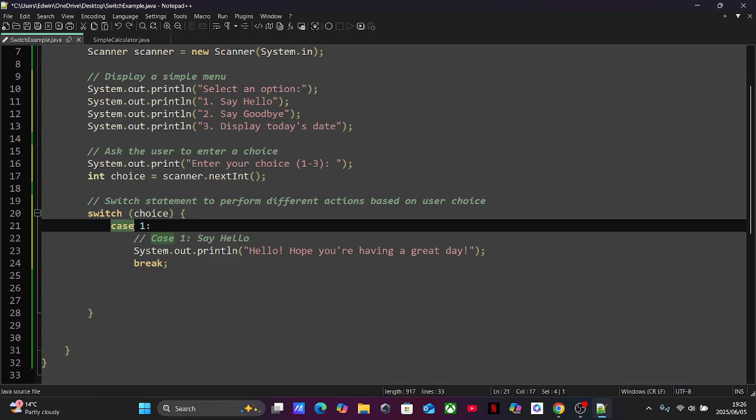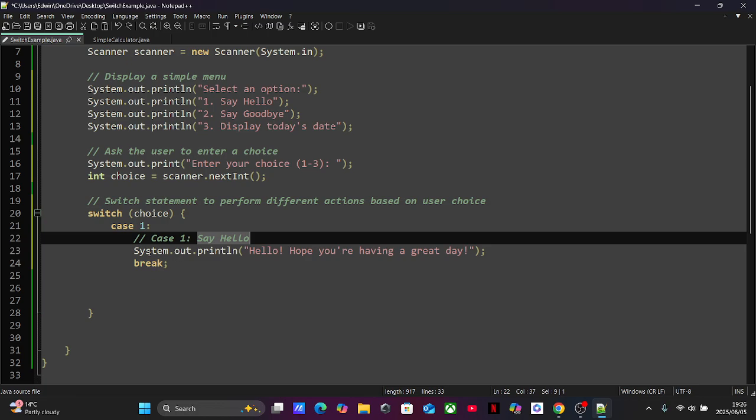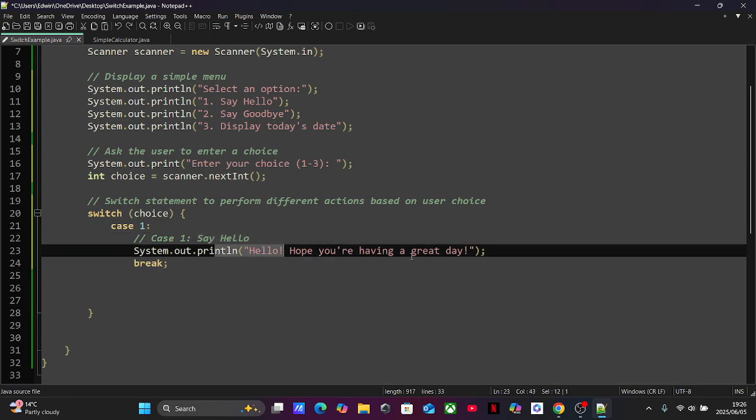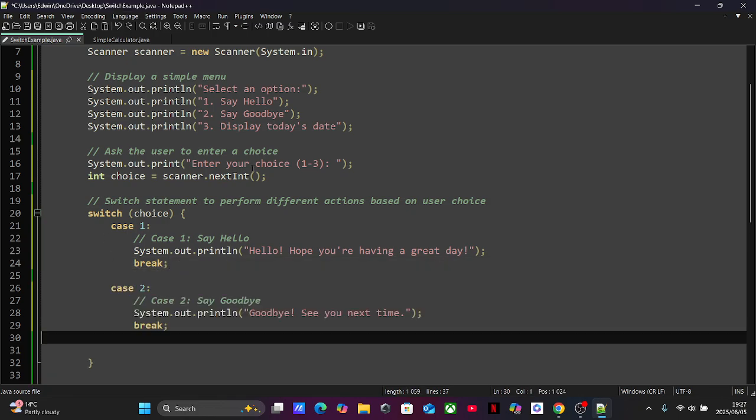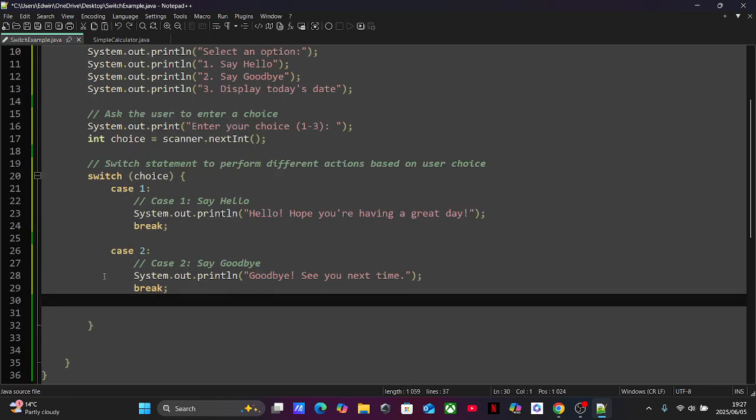So you're gonna have case one, and then you're gonna put these colons here. Case one says hello, so system.out.println hello, hope you're having a great day, and then you're gonna break it off to end it here. Very important. Now it's time for case two. Case two says goodbye, see you next time, right?